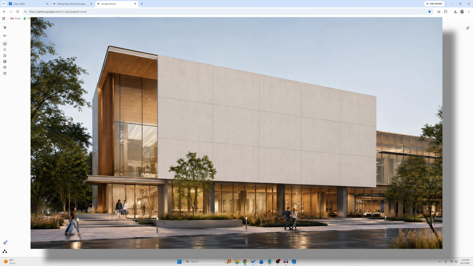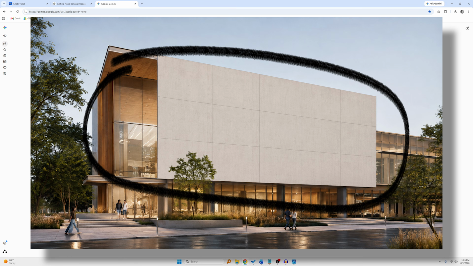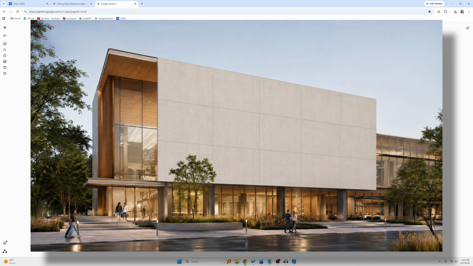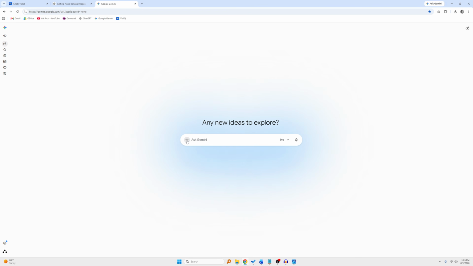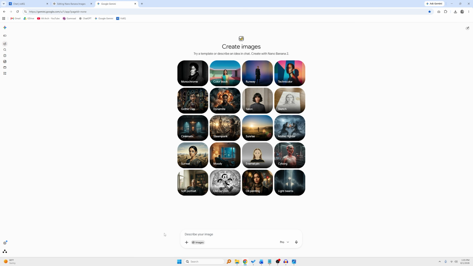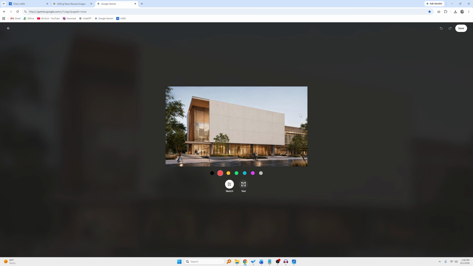Let's turn this stucco or concrete panel facade into a wood paneled facade. Head over into Gemini's Nano Banana, click the plus icon, create image. Click the plus icon and upload the image that you would like to edit. After you uploaded the image, it'll be down here in your prompt bar. Click the image, click the sketch button, and now let's draw a red circle around the facade. This is going to tell Nano Banana where to edit.